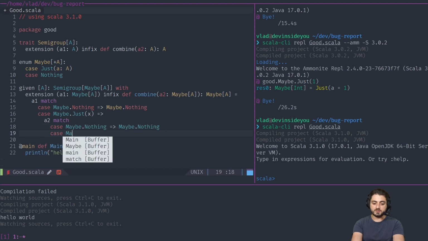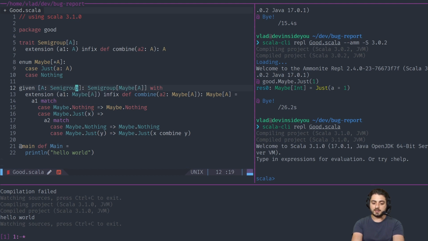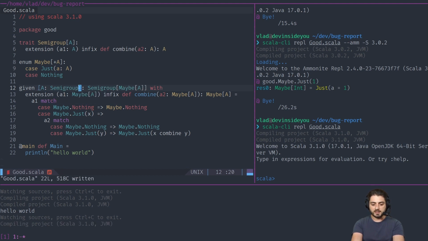Okay, but if there's actually something in there, and we're going to call it y, so now we have access to both of them, and so now we're going to produce another just, and inside of it, well, this should have been a dot. Okay, so inside of it, we're actually going to do x combine y. And how do we know that we actually can combine them? Well, it's because over here we're going to demand that this one is also going to have a semigroup. And unless I made any typos, it actually should compile. Yeah, there we go. It compiles.